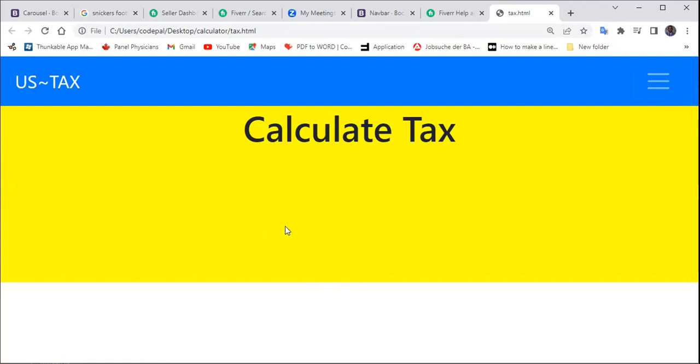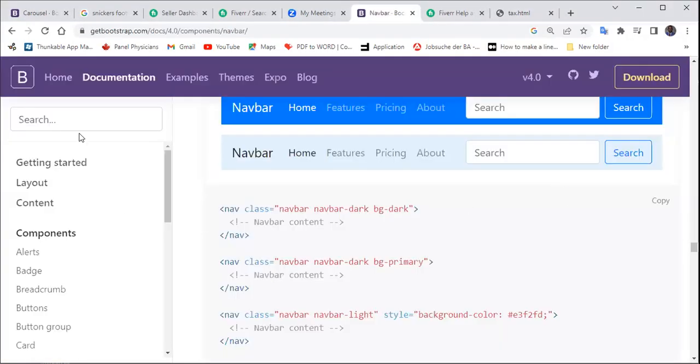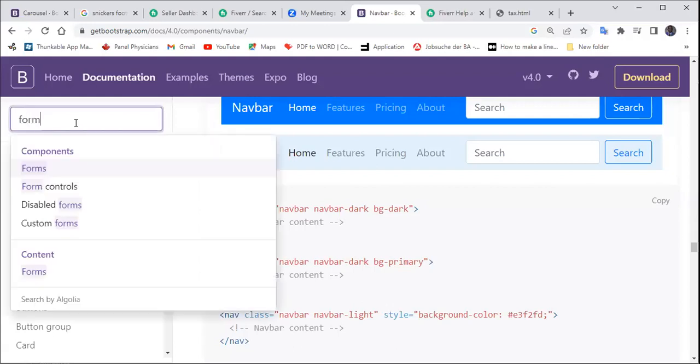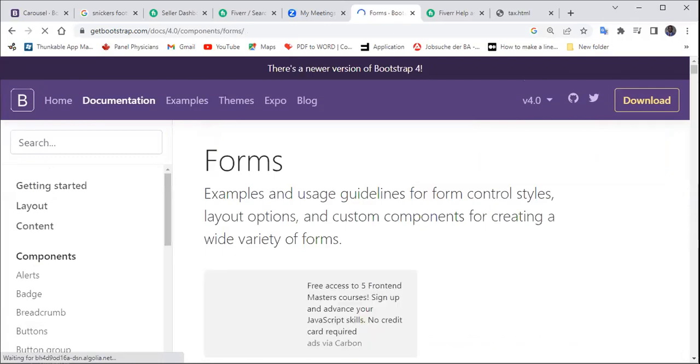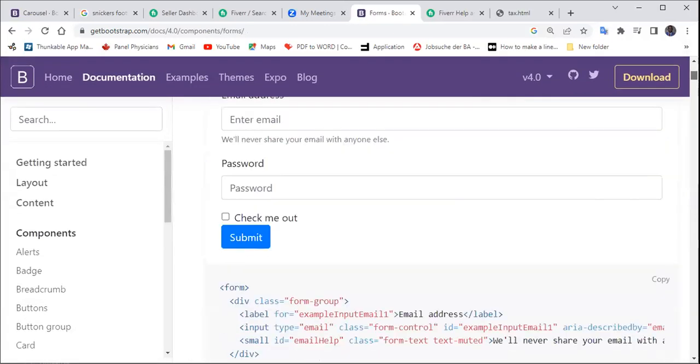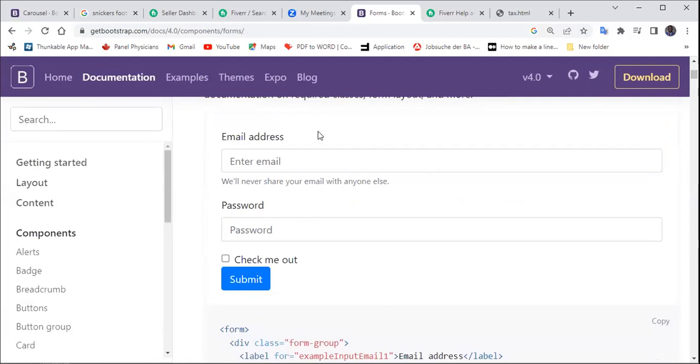So we may likely need two buttons here, but we need to create our form here now. So let's go back. Let's go to Bootstrap and see Bootstrap form. Maybe I have a form here. I have a form.